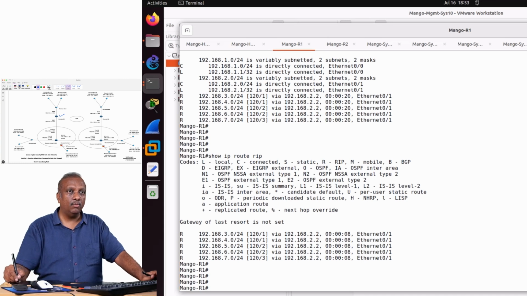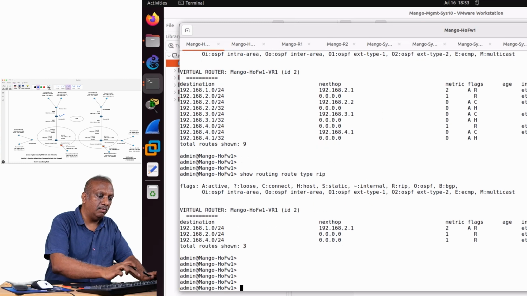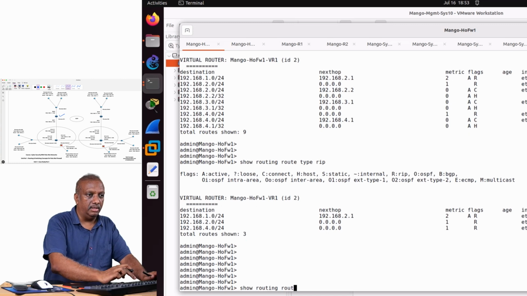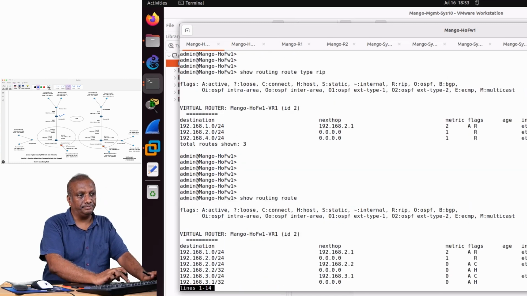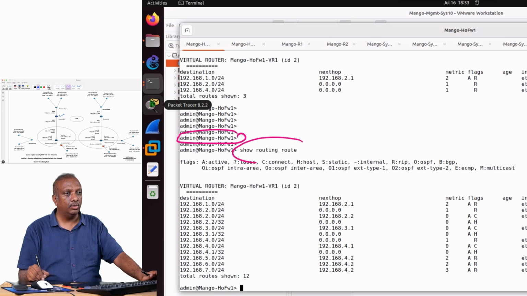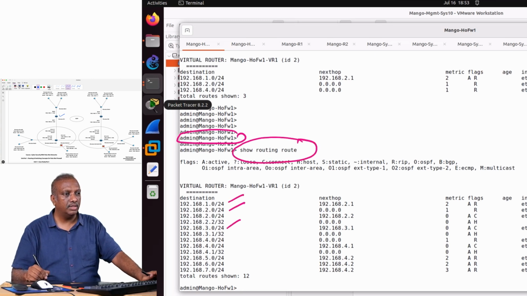What about HO firewall 1? I could show HO firewall 1. I say show routing route, and I say enter. So HO firewall 1 also knows about all the routes. I give the command show routing route. It knows about what? 1.0, 2.0, 3.0, 4.0, 5.0, 6 and 7.0, right? All because of what? RIP protocol routes.